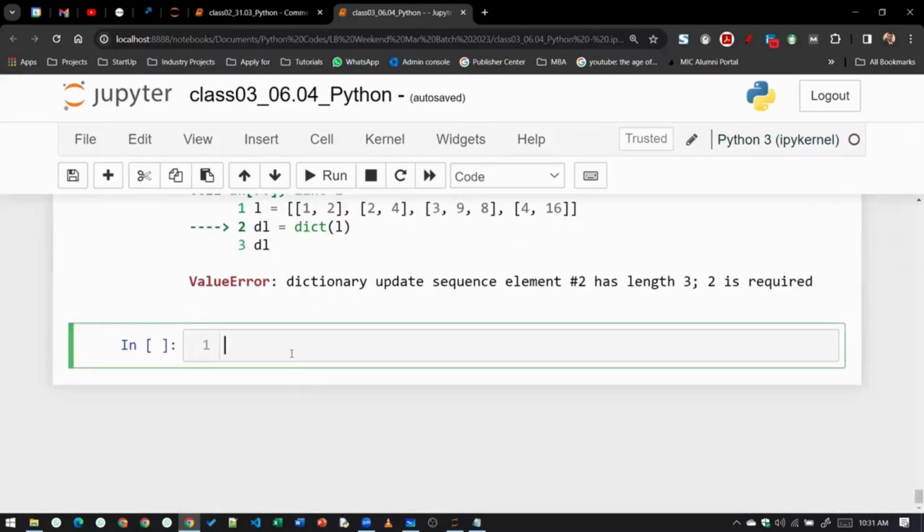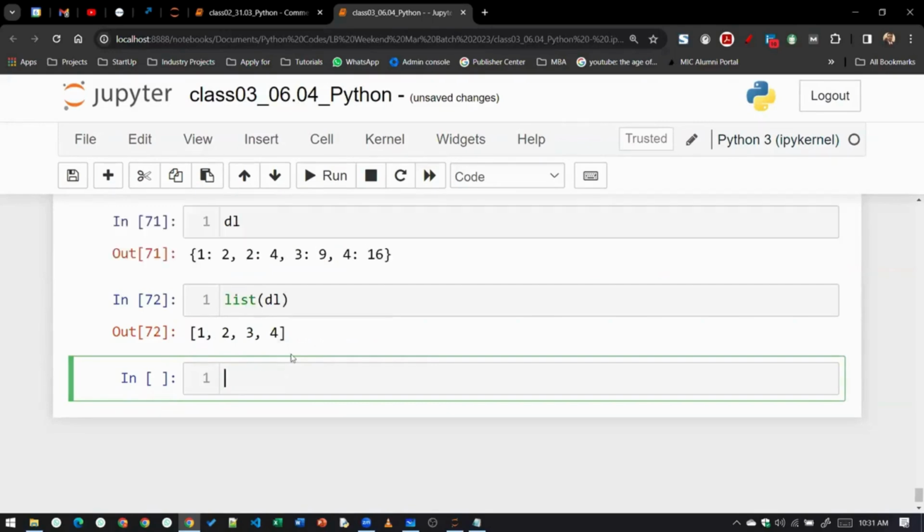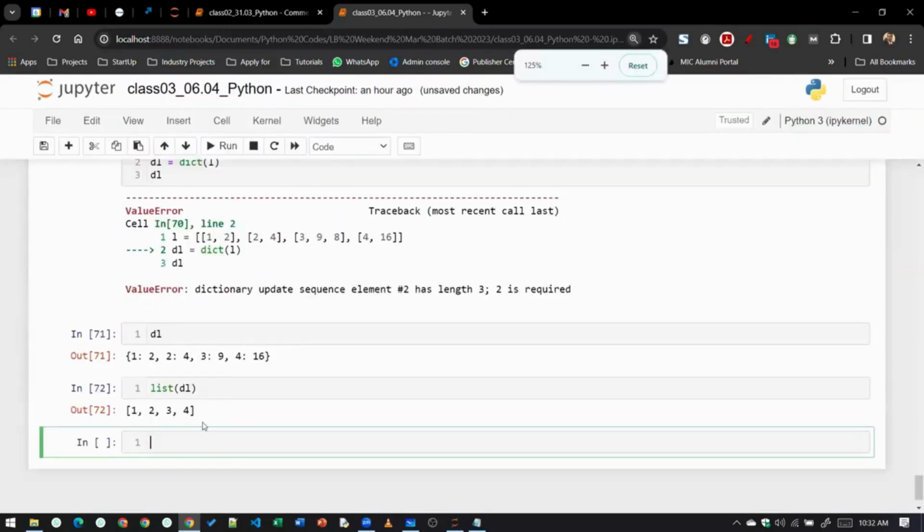Let's say DL is there. Okay, so I can convert this dictionary into a list. List is equal to list of DL. So now what will happen whenever you write simply list of DL, it will only take the keys of a dictionary. By default, only the keys will be taken into the list.